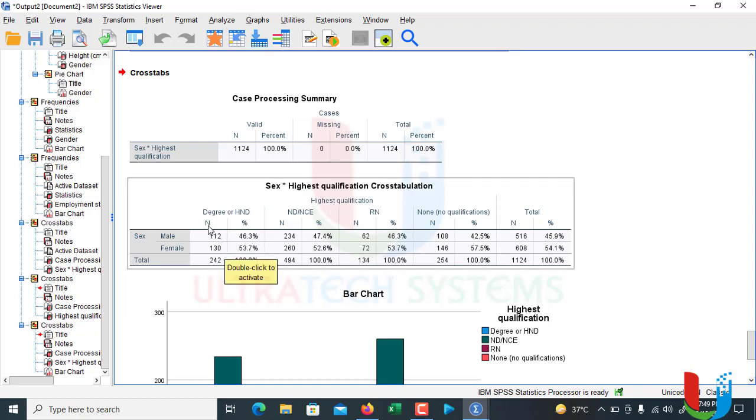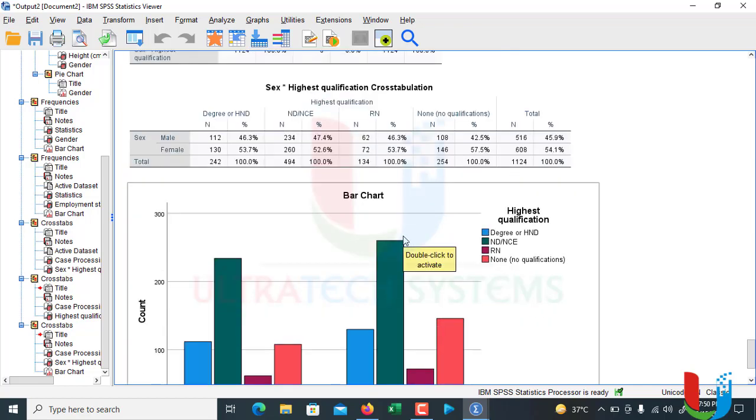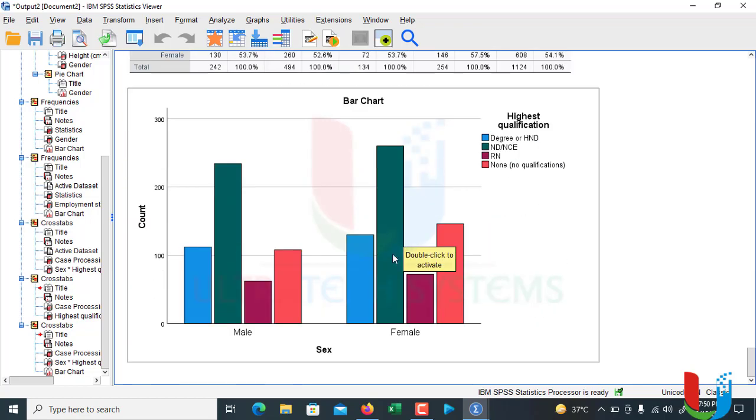Now look at what we have here. You can see the table here has changed. That's why I'm giving you different options, so that it makes the interpretation of your table very easy and well understood. All right, so here I have degree or HND. How many male? 112 male respondents are degree holders or HND holders, and 130 female are degree or HND holders, and this percentage is actually 46.3%. So this makes it easy. You see the same thing for ND and NC, and for the registered nurses and those that had no qualification. So basically this is what the cross tabulation is, and you can see our chart here.